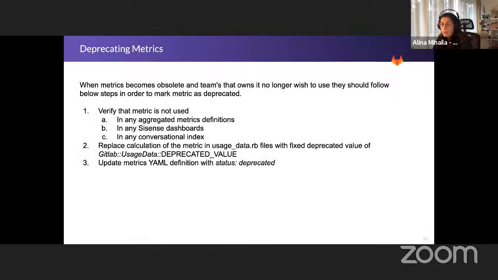What we can do is actually deprecate the metrics and add new ones. So if we decided that we want to change the logic to calculate a specific metric, we could deprecate the old one and add a new one in its place. How to deprecate metrics? We should follow a set of steps to verify that the metric is not used in any aggregated metrics or any sites and dashboards, or in important places like conversational index.